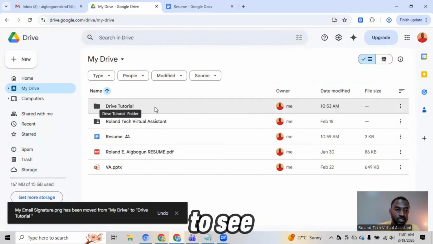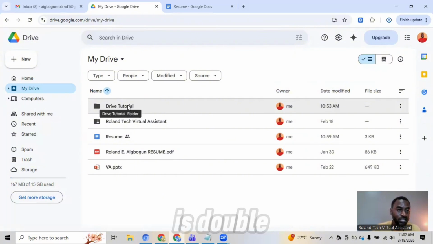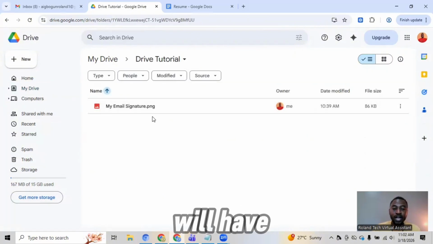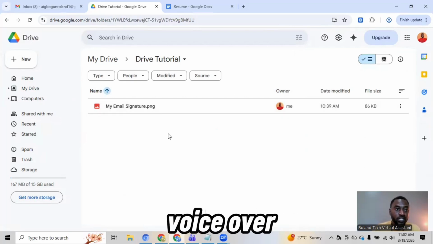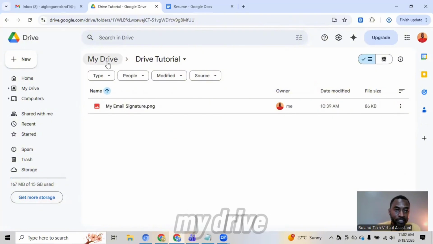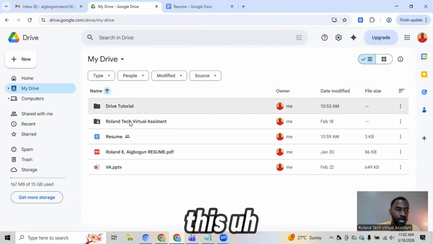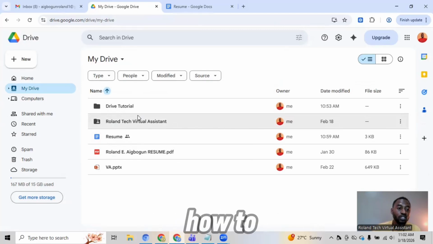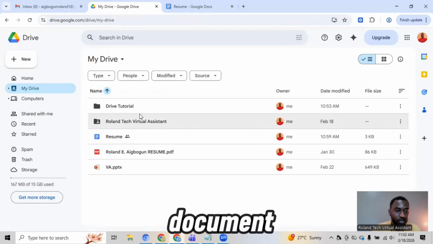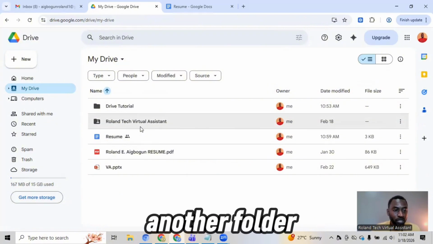So if you want to see the file inside, all you need to do is double click and you will have the file here. I hope you are following my mouse pointer and my voiceover so you can understand better. So if you want to take it back, you click on My Drive, it will take you back to this page, okay? So now you understand how to share your file and also how to move your file or document from one place to another folder, okay?